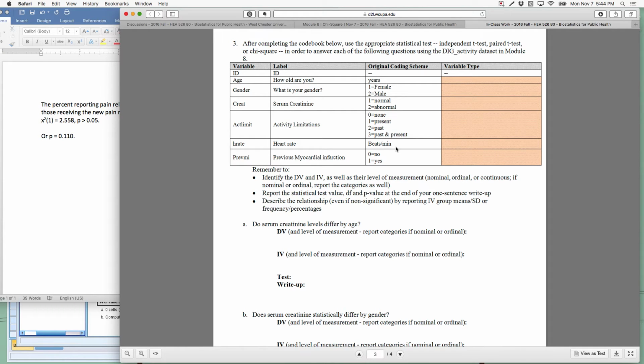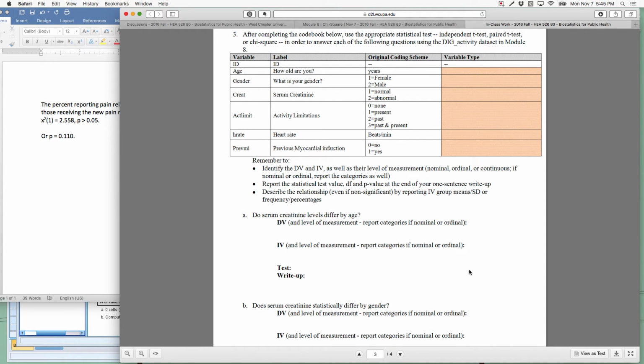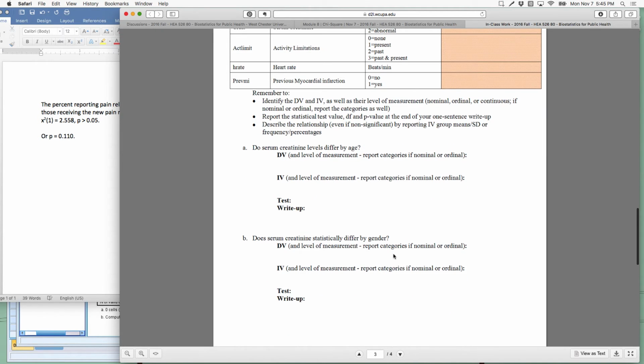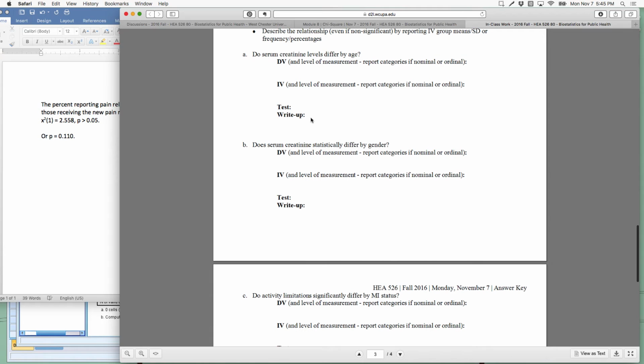What about heart rate? Continuous. And then myocardial infarction or MI status? Nominal. Yep. I believe there's a question like this on your homework, so lots of practice. By the end of the semester, you're going to hate answering that question, but that's okay. It's going to help you determine which test you need to use. That's why I make you do it.